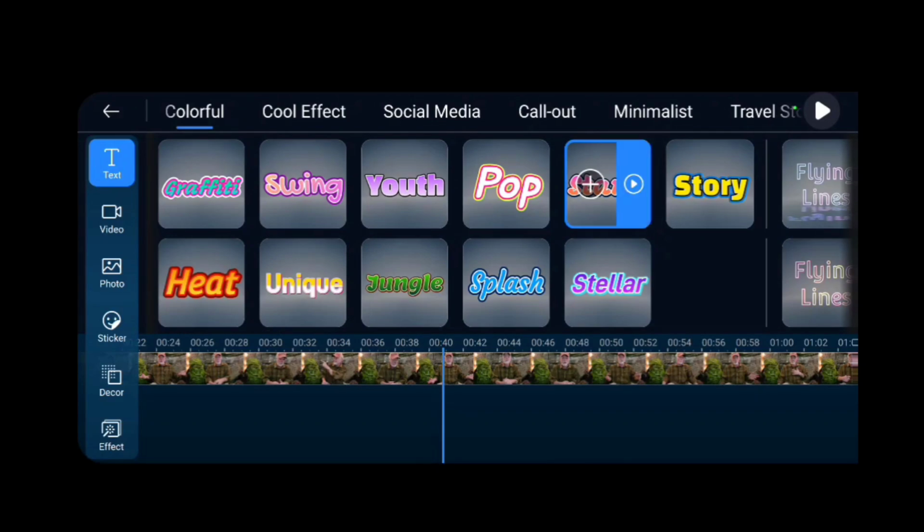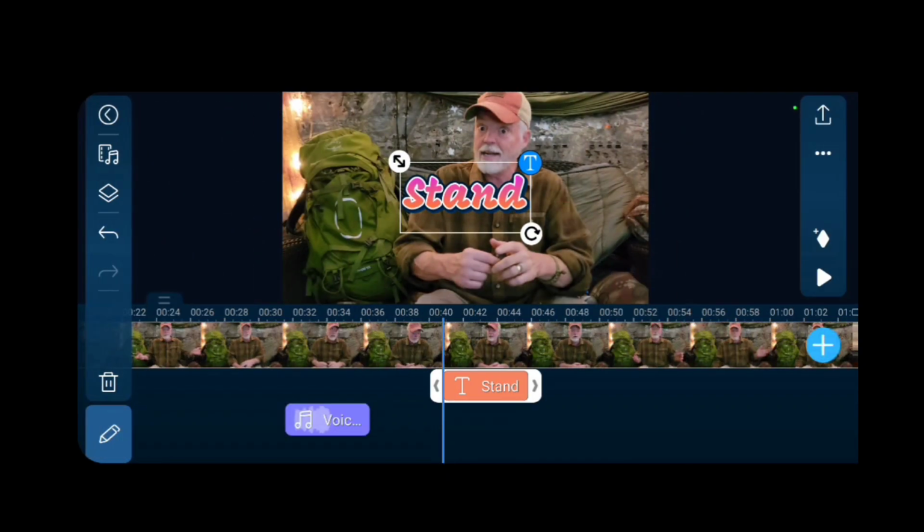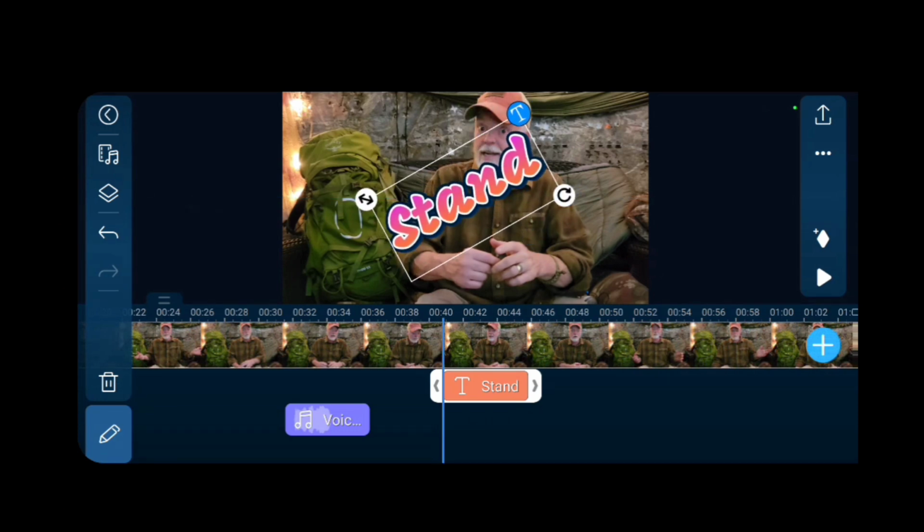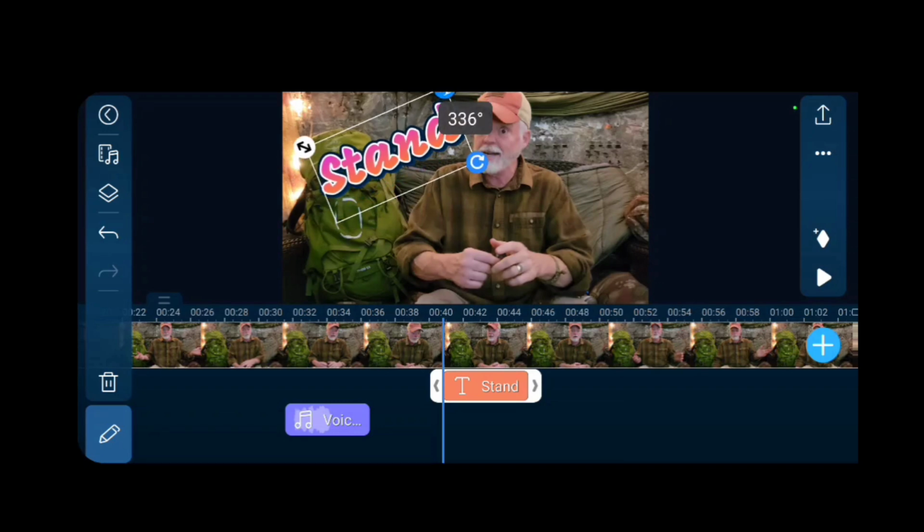Stand. I like that one. Okay. So we're going to drop that right in. And I am going to put that sideways, about like that. Move that over here.